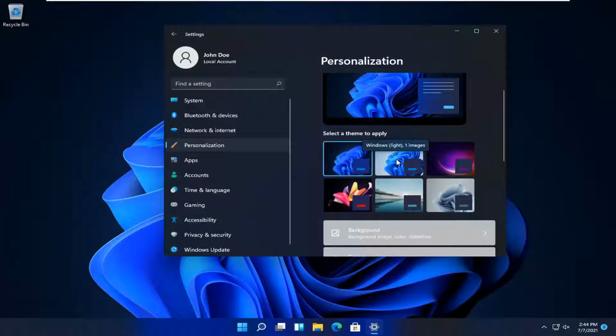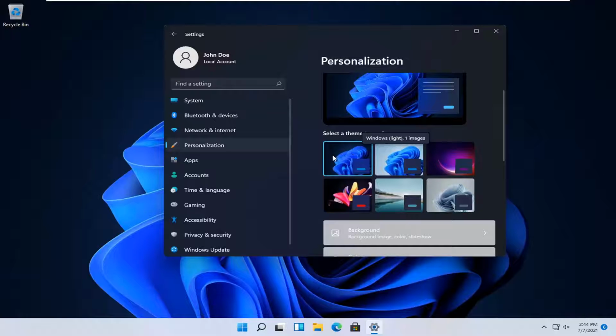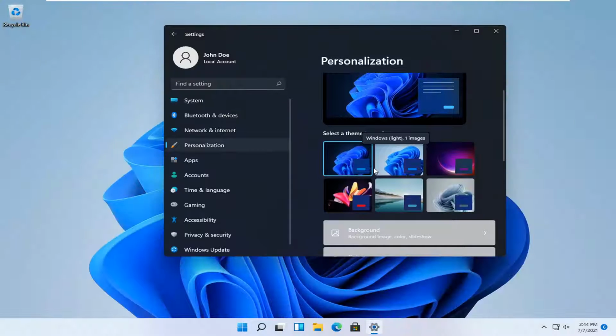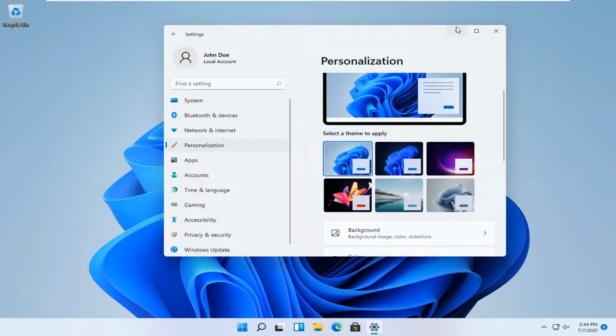And there you go. And if you want to make it the light theme, you would select this other option here. So you can see here it says the light theme. So whatever theme you're currently using is the first one in the list. So pretty straightforward process there, guys, on how to do it.